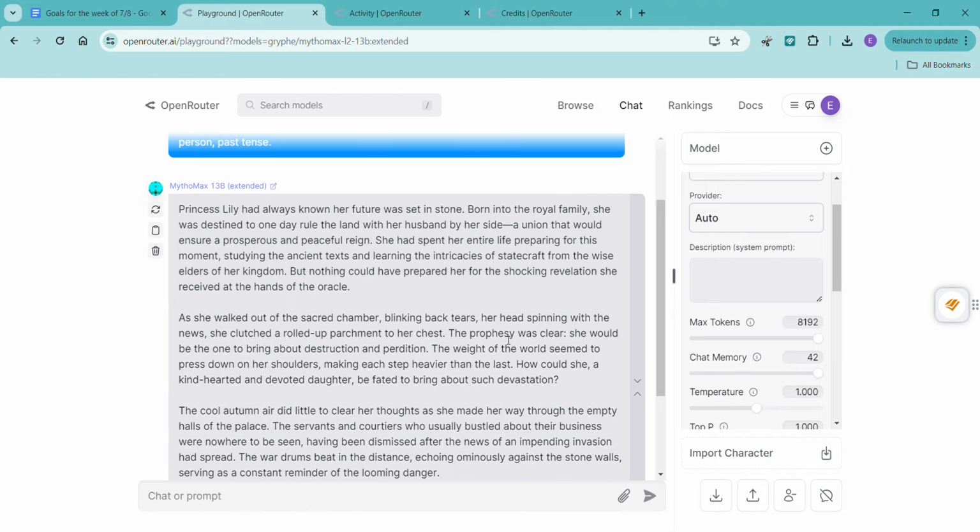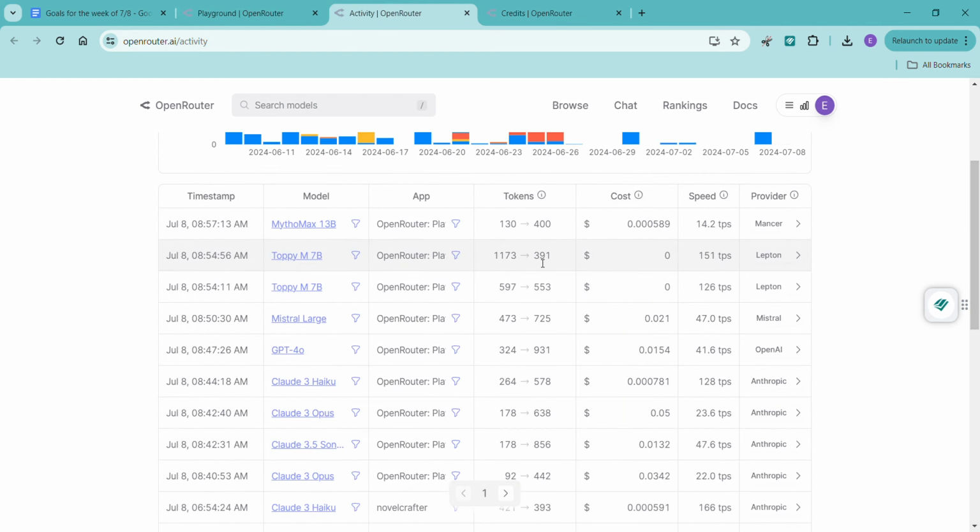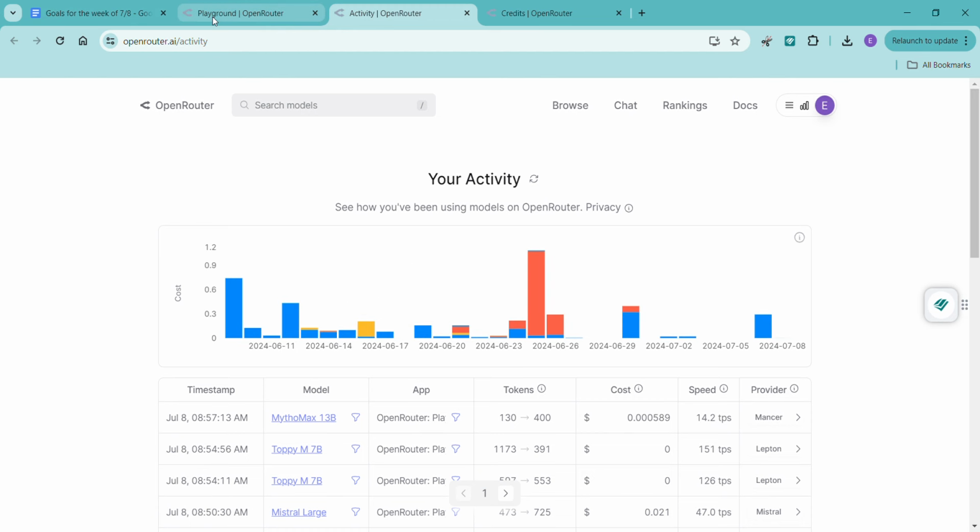Still very much a lot of telling, not a lot of showing. For the price, I consider Haiku a better option, but this is definitely a nice option, and it's very cheap. This is Haiku. It's about the same. It's very, very minimal.